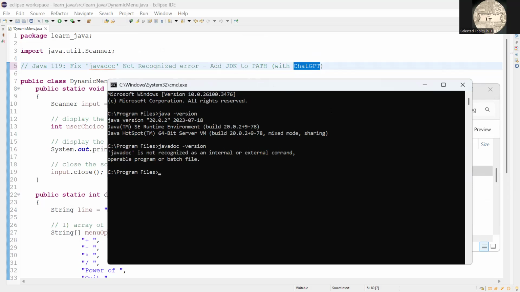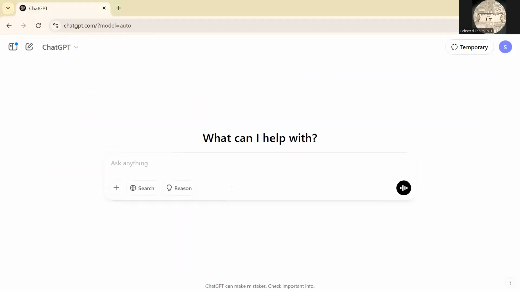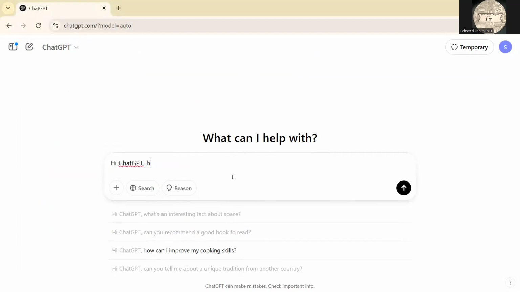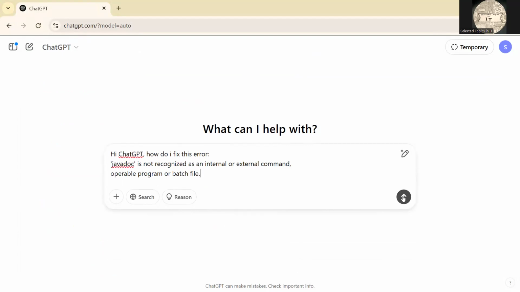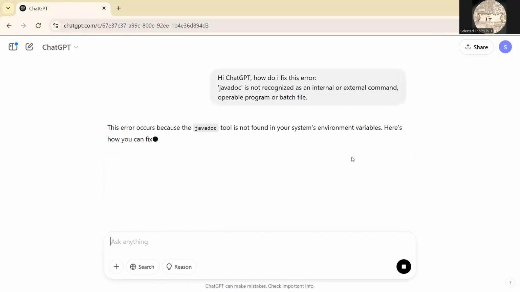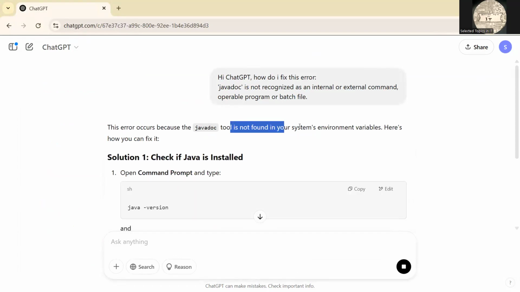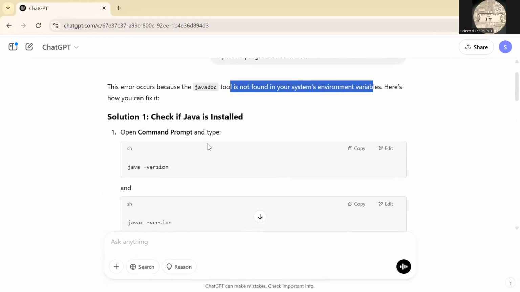Let's ask ChatGPT to help us with this error. So I've got ChatGPT opened, and I'll say, "Hi, ChatGPT. How do I fix this error?" And let's hit enter. Okay, so it's because javadoc is not found in our system's environment variables. Here is how to fix it.